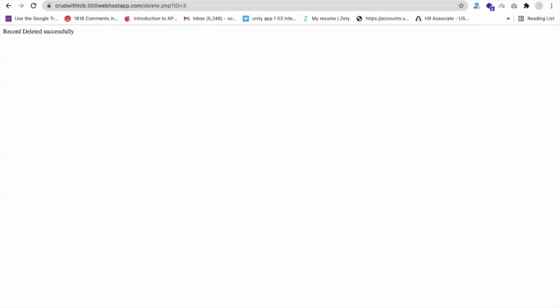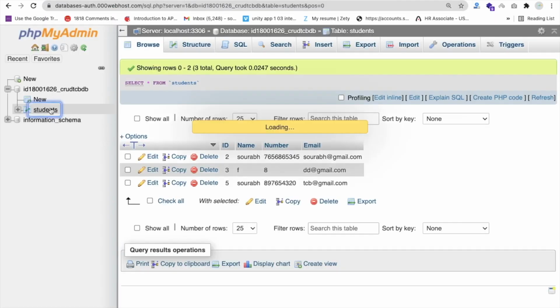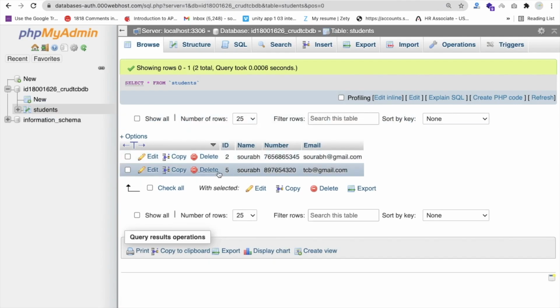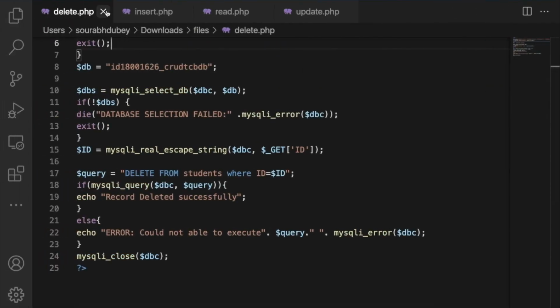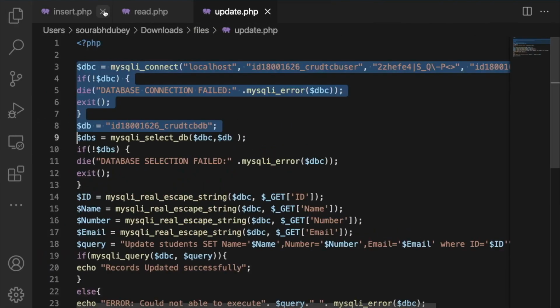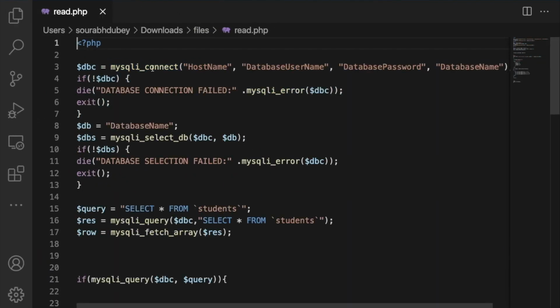Go to the file manager and check whether it's fine or not. Just refresh this and see, yeah, the record is deleted here. Now we have done insert, update, and delete, and now we need to do read. How can we read that data? We have one more file. Delete is fine, insert is done and update is done. Now we have that read file.